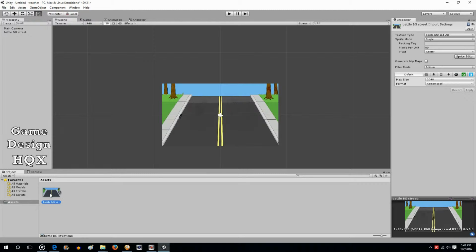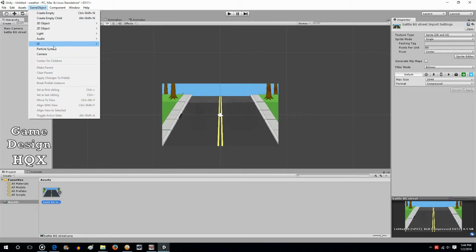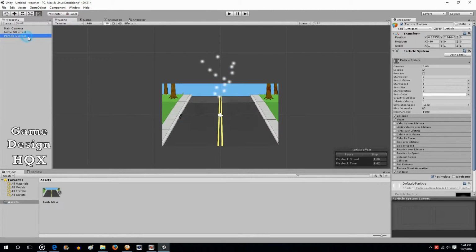So what I've done so far is I imported the image. I just drag and dropped it from the folder, and then I dragged and dropped it up here into our scene. So what we're going to do is go up to Game Object and we click on Particle System. And you don't have to name it since it's a simple one, but I'm just going to call it Snow.